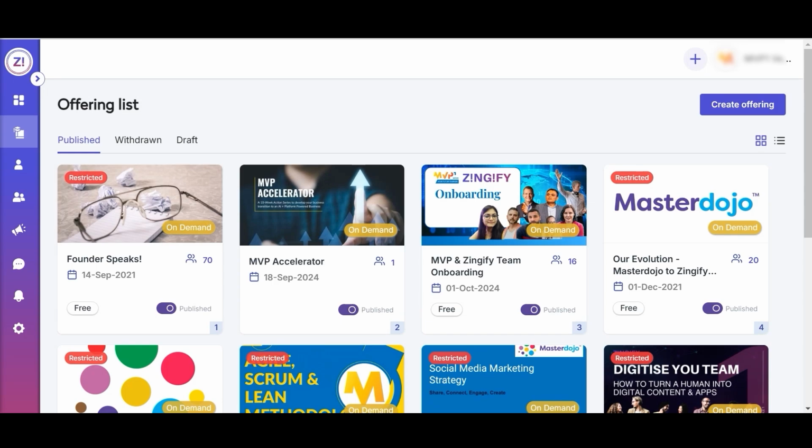Bringing it all together, the offering listing page is your go-to space for managing, organizing, and optimizing your offerings. Whether it's editing content, tracking client progress, or ensuring your offer is presented beautifully, this page puts all the tools you need at your fingertips. Take some time to explore these features today and make your offerings stand out like never before.